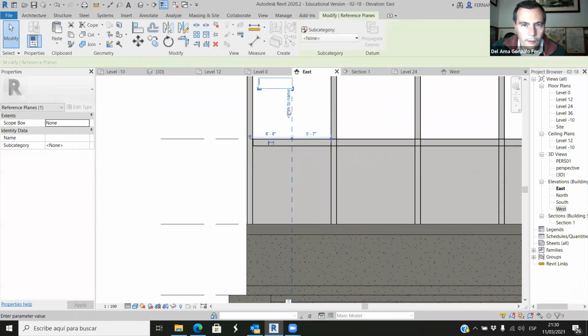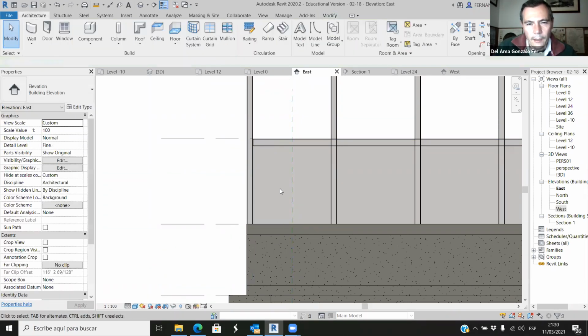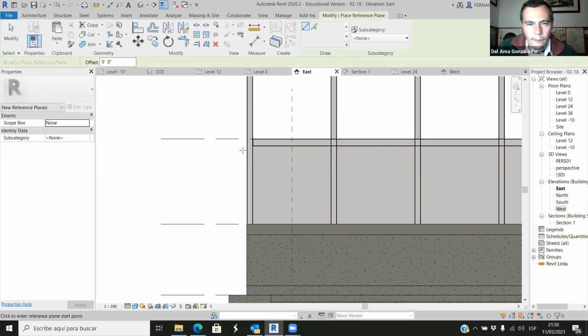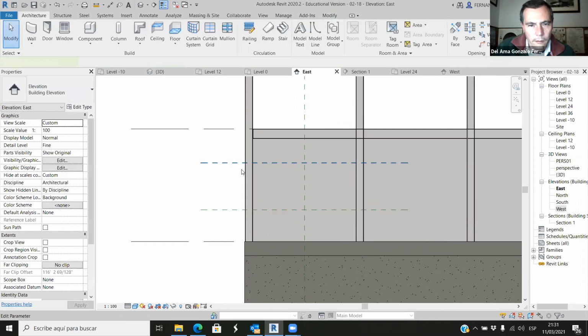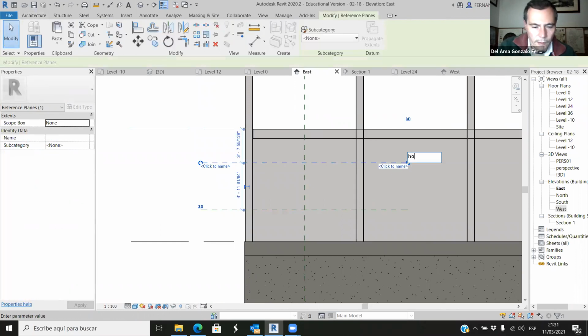I have to name it. So this is vertical 1. And then I'm going to use 2 horizontal reference planes. So I have a reference plane here, horizontal, and another one there. So this is horizontal 1, and this is horizontal 2.